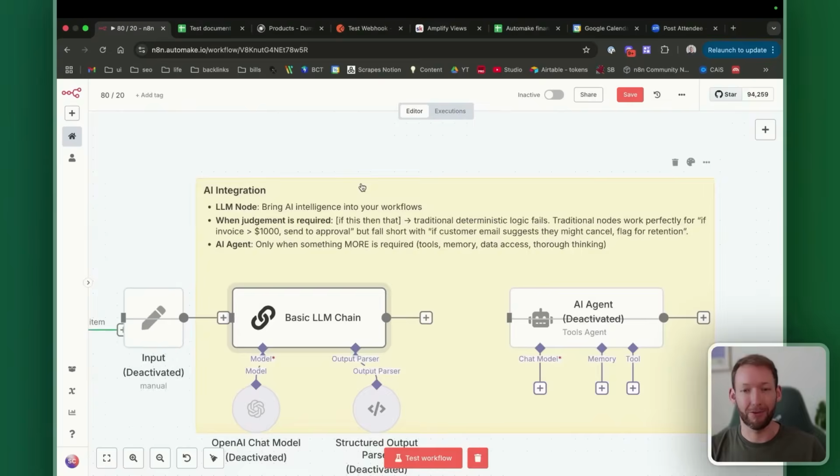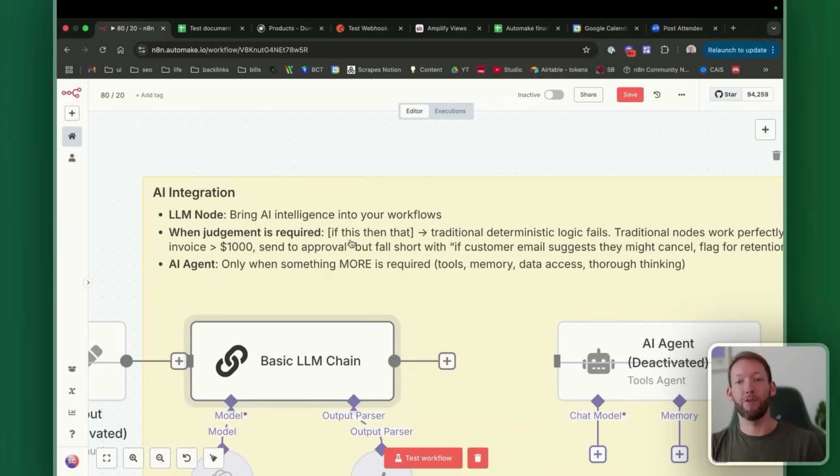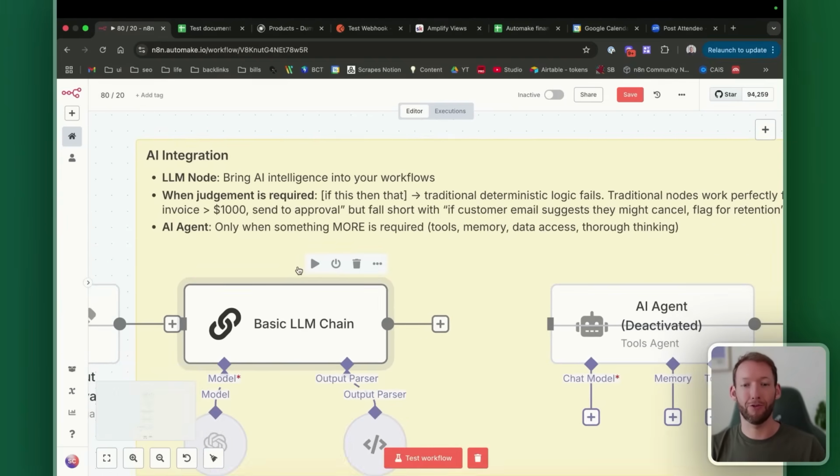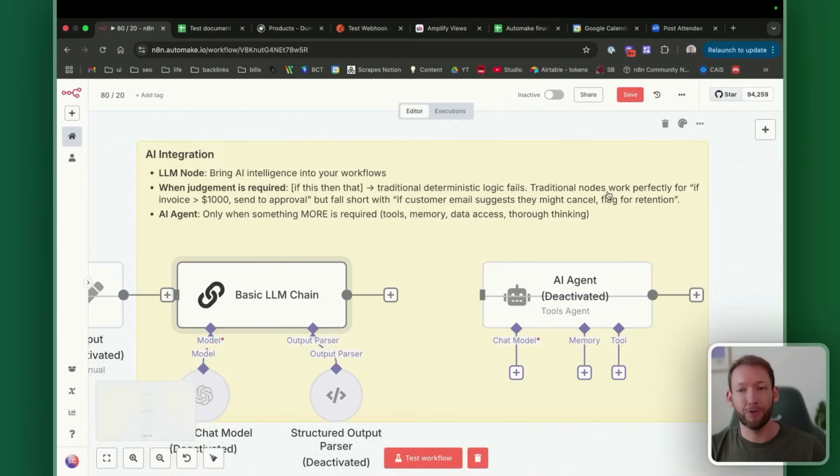Basically, when judgment is required. So if your flow is going through and if this condition is true, do this. If this condition is not true, do this instead. If that traditional deterministic logic is not going to be good enough, i.e. you need some judgment in there, that is when you would advance your workflows using AI, and not until that point is true. You don't just use AI to process things that you can process through normal workflows. So traditional nodes work perfectly for examples like if this invoice is greater than $1,000, send to approval. You don't need AI to do that.